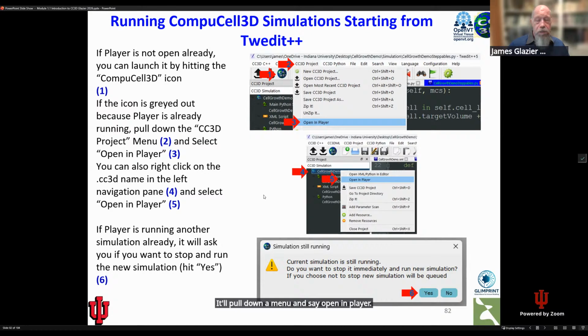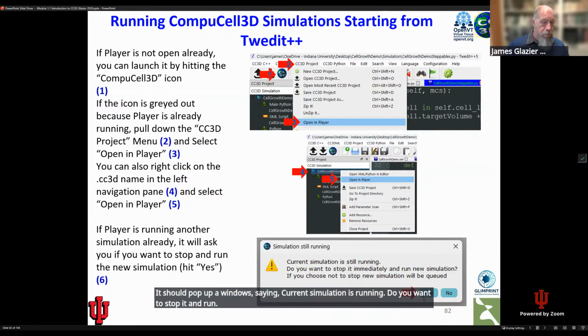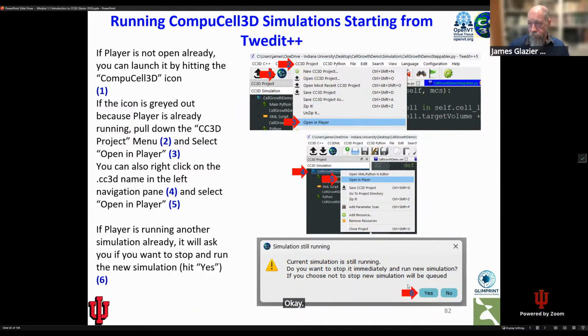Since we had that other simulation running, it should pop up a window saying, current simulation is running. Do you want to stop it and run the new simulation? Hit yes. Okay. So try that.